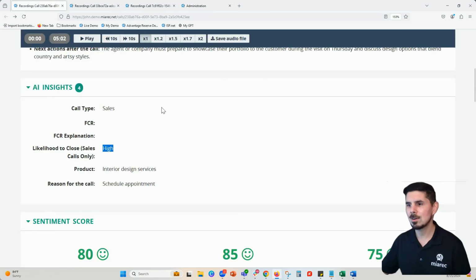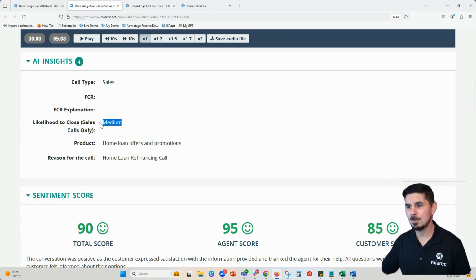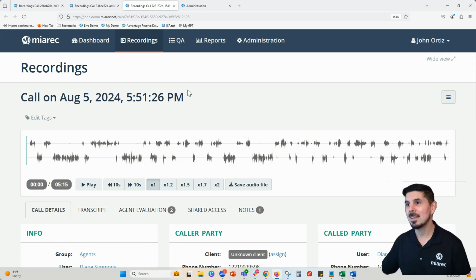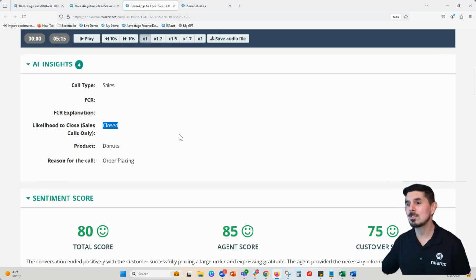If we go back to this call, you can see it's a sales call. And again, based on the content or context of the conversation, the AI decided that this one has a very high likelihood of closing. If I go to this call over here, it says this one has a medium likelihood of closing. And if we go to this call over here, it looks like this one is already closed, meaning that the customer must have already purchased on this call. All right, so there's another example of how you can use AI Insights.